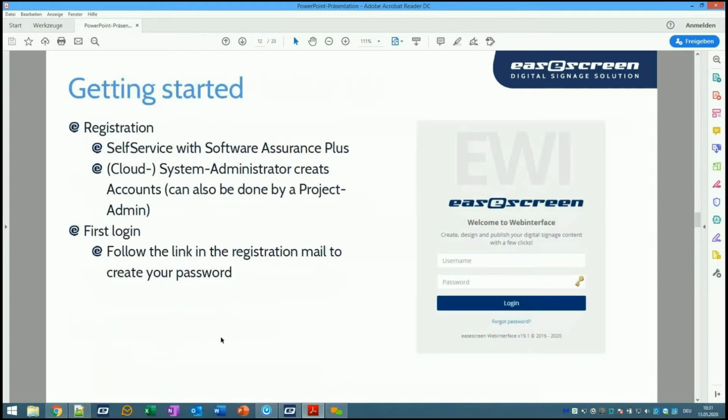So the user interface, and now we're getting to really our hands-on. Normally you need to register for Software Assurance Plus. We are working on a self-service. Currently it's not yet active, the self-service, so you need to apply for Software Assurance Plus access to the web interface. Best for applying to this is support@easescreen.com or office@easescreen.com, or your local sales partner. Contact them, and you will get your account for the web interface.